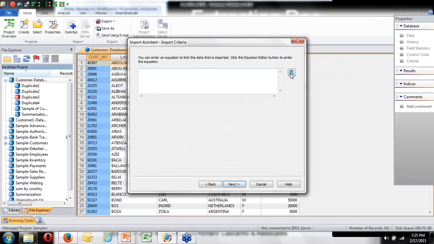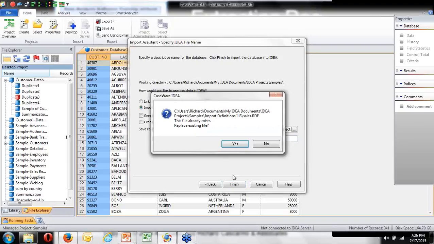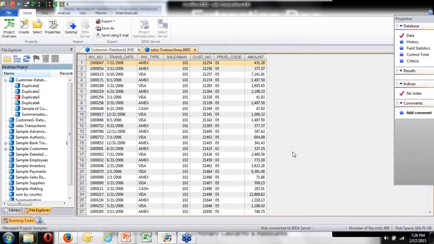I can limit it using my equation editor. I don't want to. I'll just say OK. And I'm happy. I'm going to call it sales transactions, or anything you want. And then I'll say finish. In my case, it already exists. Do I want to replace it? Yep. And there's my transactions file, my sales transactions file.